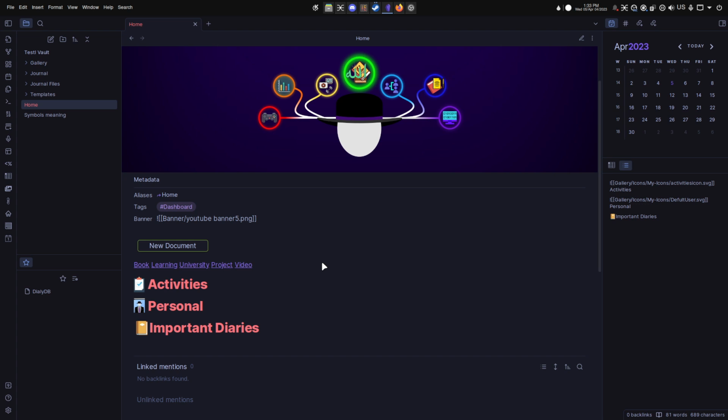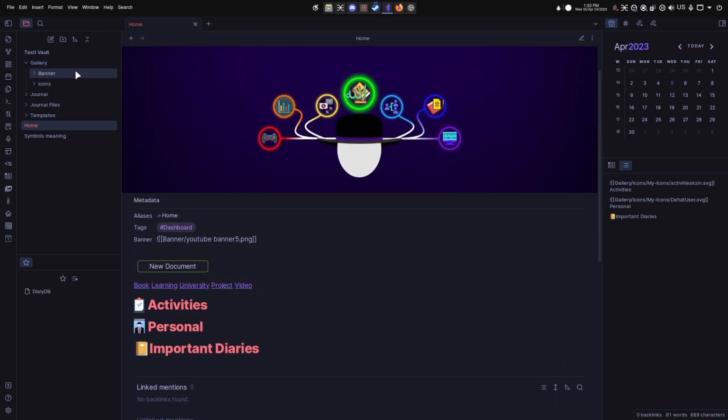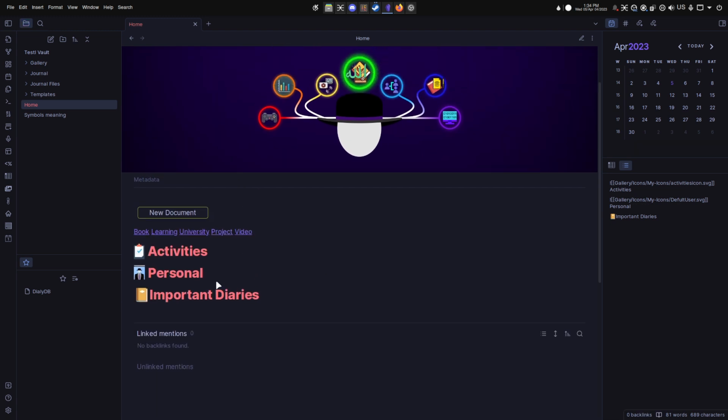So just to give you a quick demonstration, this is some form of an empty vault so far. All we have right now is a gallery with a bunch of icons and banners, which are basically these pictures up here. And we have our home page. So this is a homepage plugin that will open this specific page for you every time you load your vault. And in here we have a button.